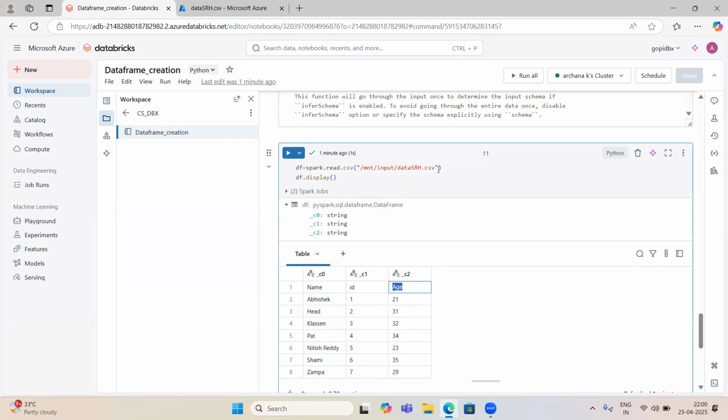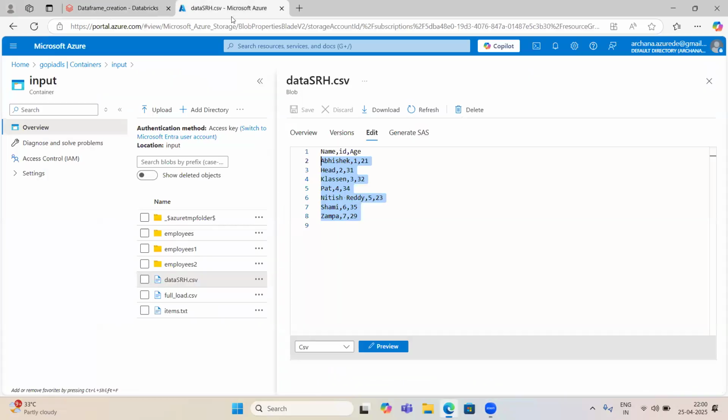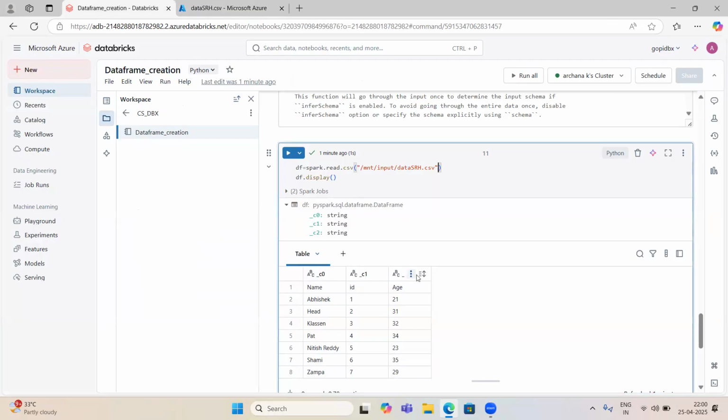But we have to pass one more parameter, because here you can see we haven't given the other parameter, that is header. We haven't passed the header parameter, that's why PySpark thought everything is data. That's why it has created C0, C1, C2 as column names. These column names are created by PySpark, and it thought name, ID is also data only. So now we have to pass this header parameter.